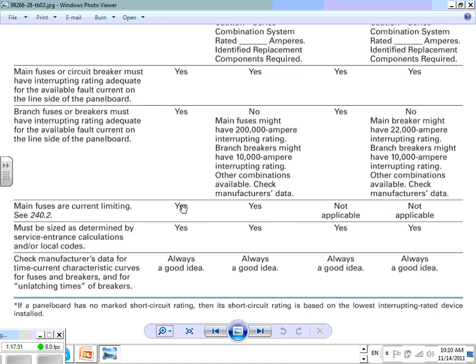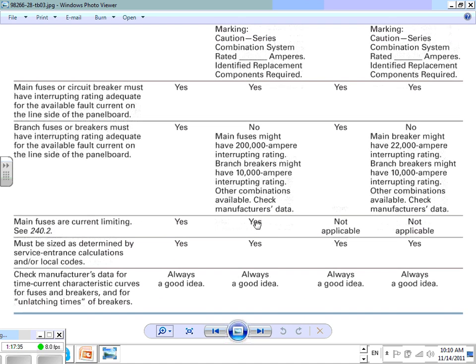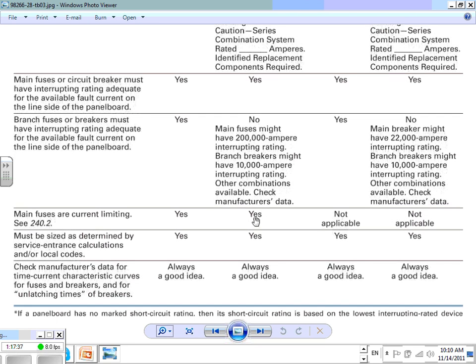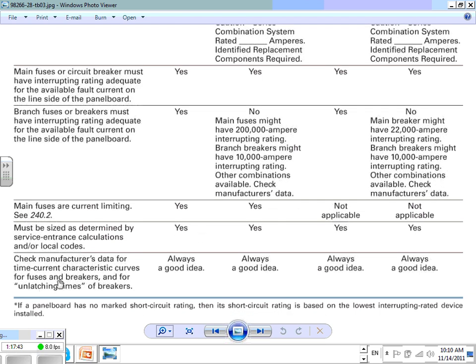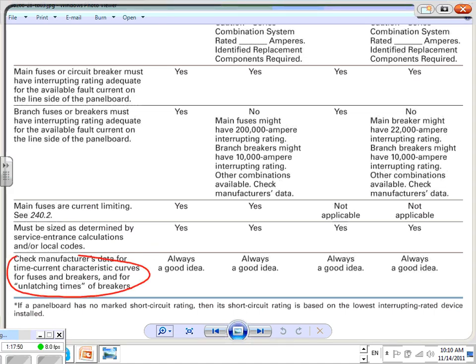Main fuses are current limiting. If you guys look at this one right here, this is a current limiting fuse. Must be sized determined by the service. Yep, you have to size them based on the service or the panel. Time current characteristic curve. You have to use the time current characteristic curve for all the manufacturers. Yep. So current limiting. They say about current limiting here, guys.